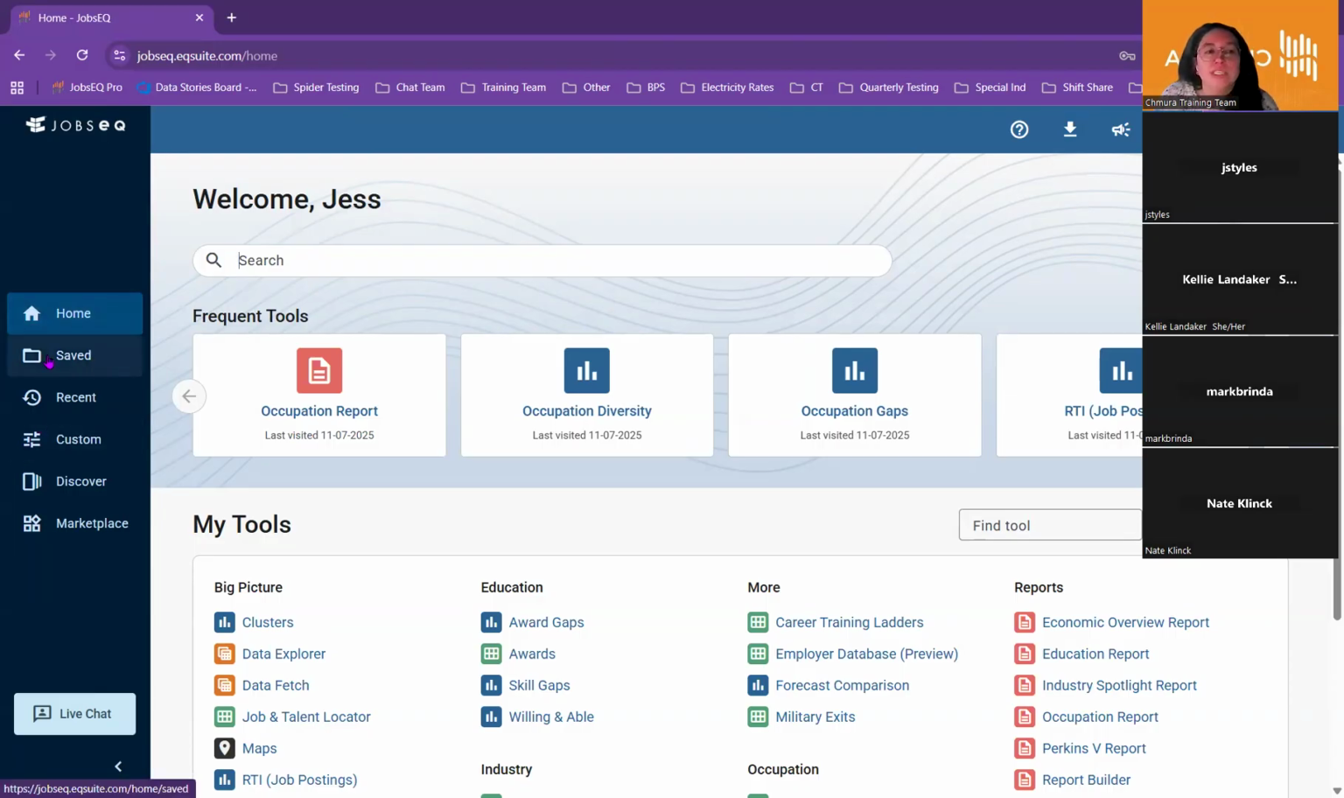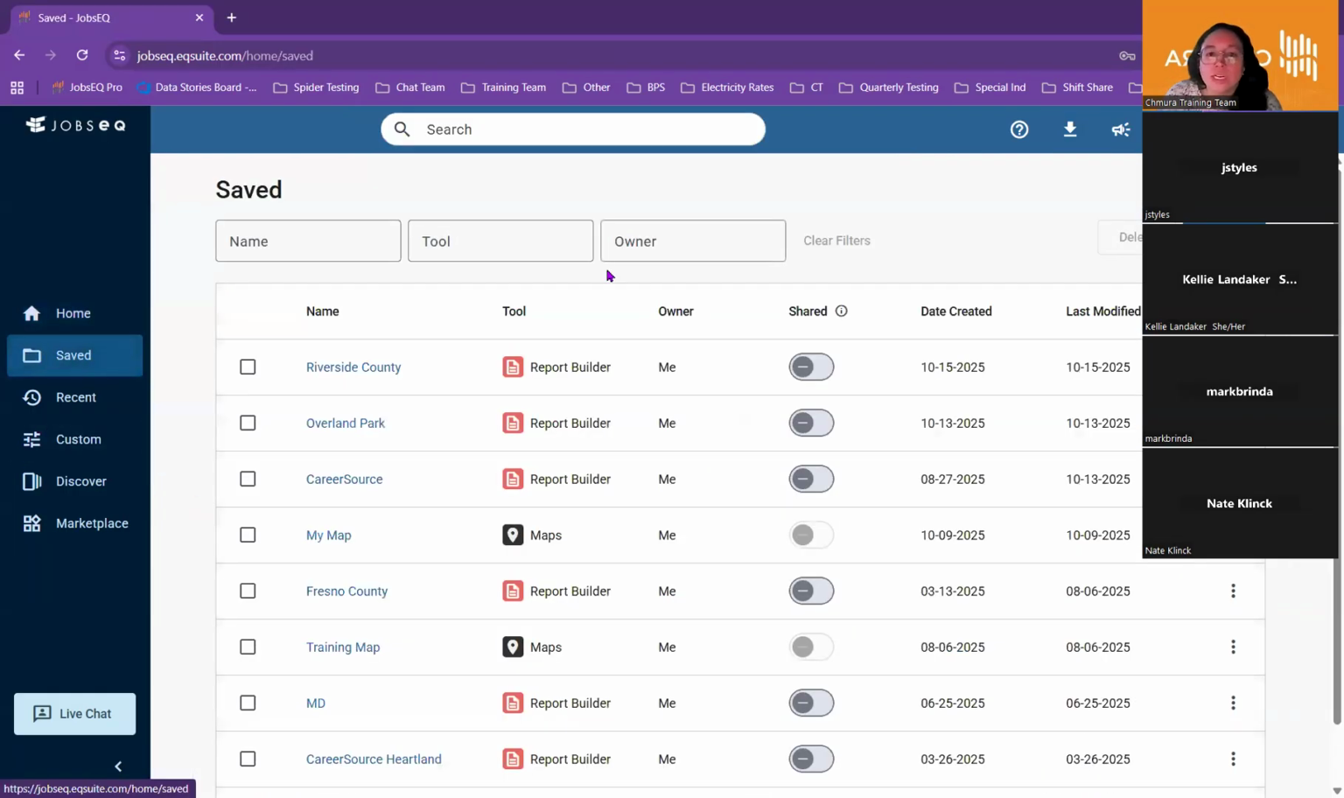There are different places around JobsEQ where you can save queries. We have the report builder within Maps. You can save in Data Explorer, Data Fetch, a couple different places where you can save analytics. So you can view those saved queries within the specific analytic, or all the saved queries you have will live together here in one place. So that's nice to help manage those.